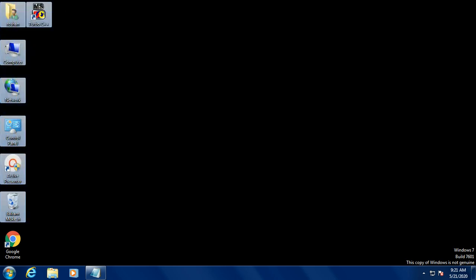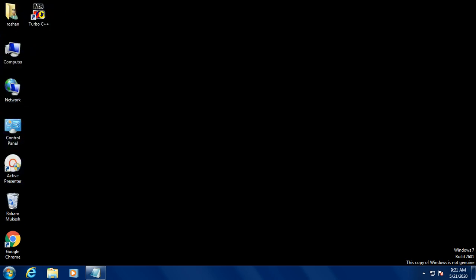First of all, this is called the desktop. We can change the desktop background from here, and this is the taskbar. The below part is called the taskbar. We can minimize programs here.